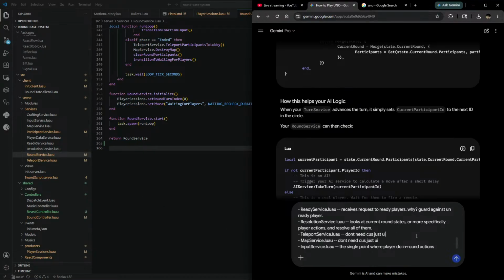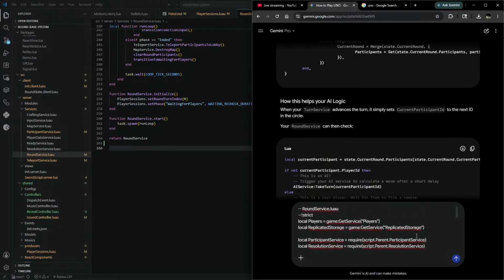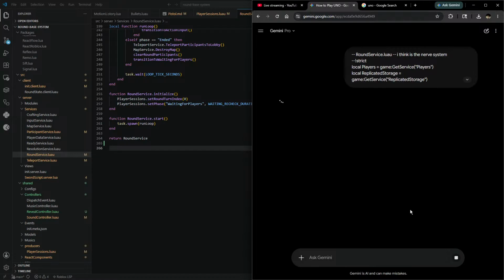What else? Currently, I think round service luau is the brain. Oh no, I think it is the nervous system. And then we are analyzing the adaptation, mapping the FSM.